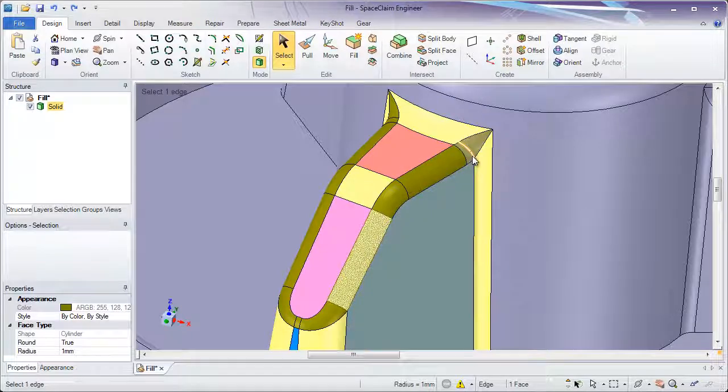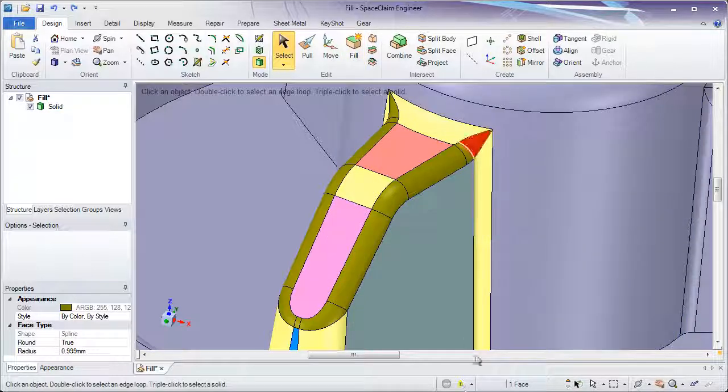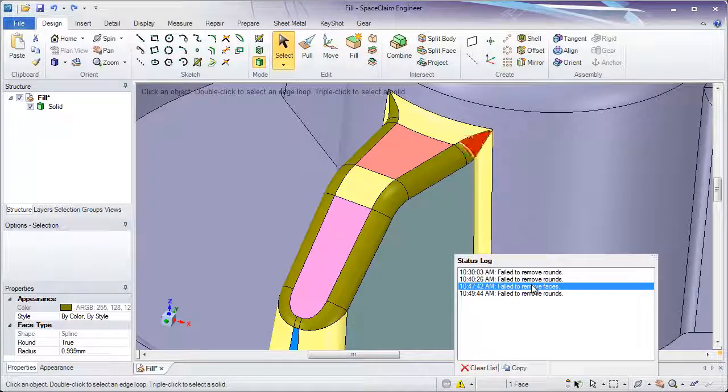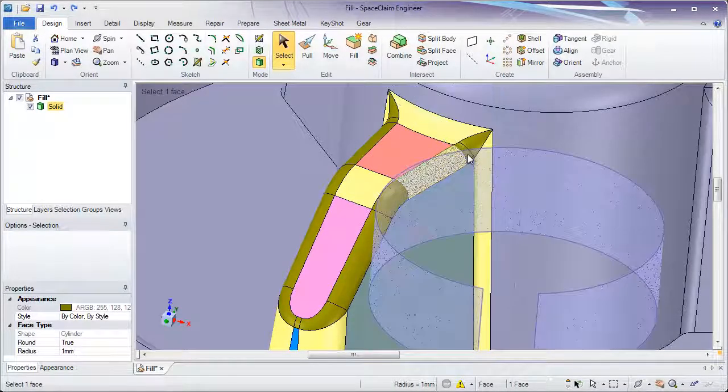The best practice for removing rounds isn't to remove them one face at a time. And again, another great example is if I try to click on this face here in the corner and hit the fill tool, SpaceClaim doesn't know how to remove those. Can you imagine what the geometry should look like if this face extends into this one on the top and extends into this extended one here? It's hard to visually imagine what that should look like.